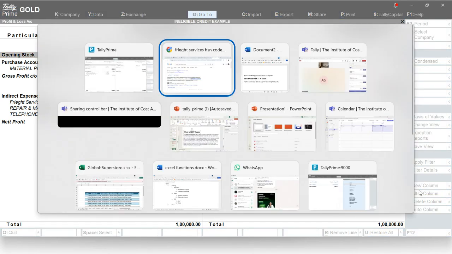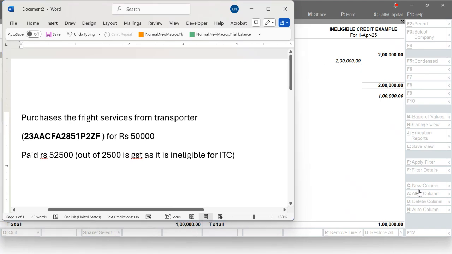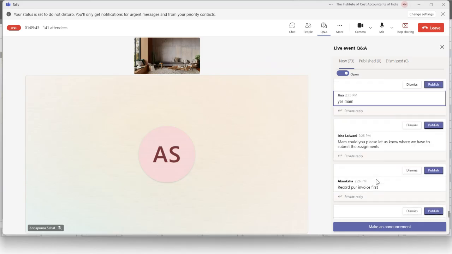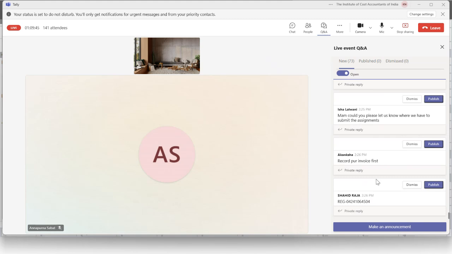Is it clear? I'm going to close this topic, which is ineligible for ITC. Any doubt? Any doubt, please? Akansha, Raja, Isha, so many students are there. Jia.